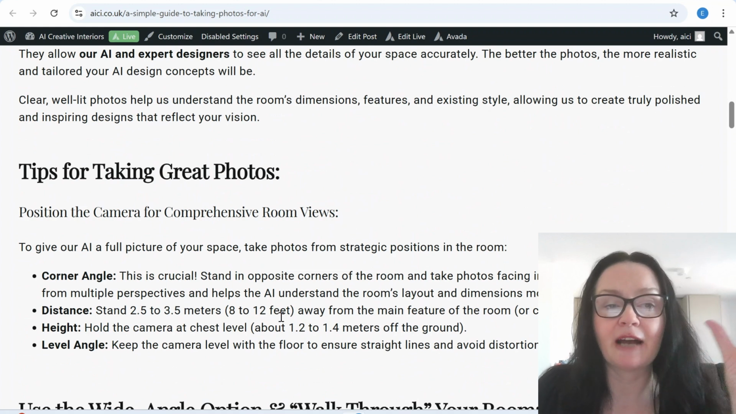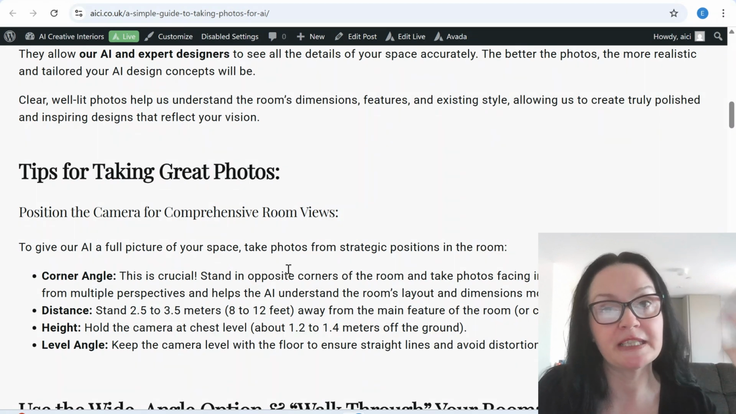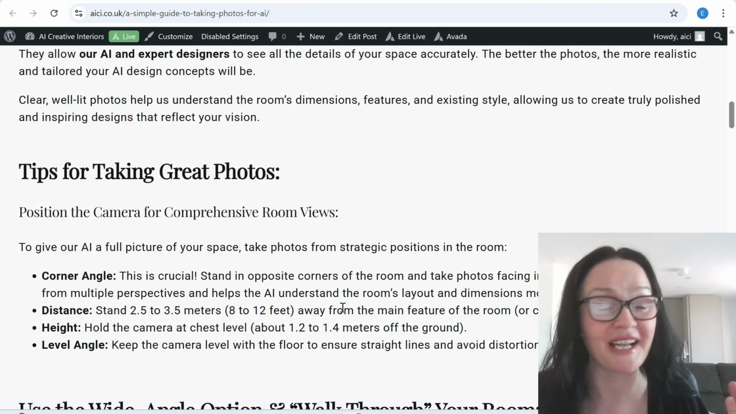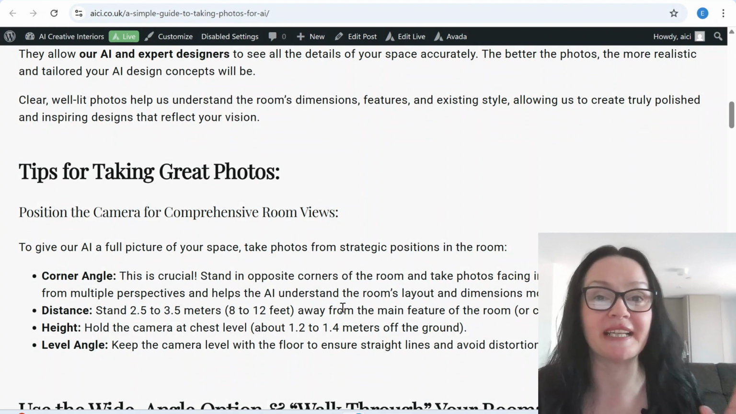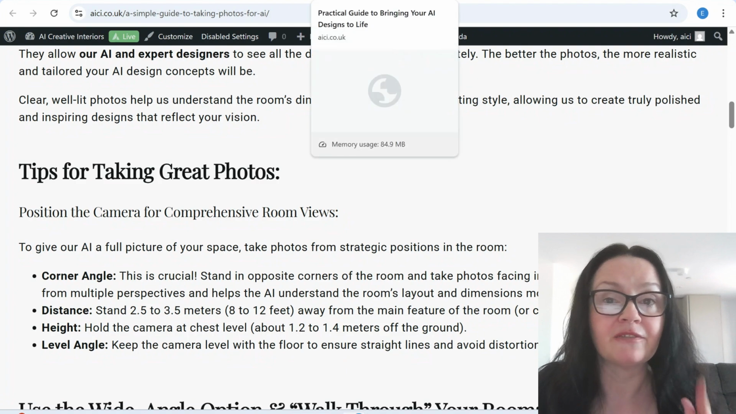So here's how to take great photos. Unfortunately, I still see such terrible photos that people post in Facebook groups and think AI is this magic button that you press and it gives you great concepts, but it's so important to start with good photos. That's absolutely the key. So take a look at this one. There's also a video on this that I will pop in the link underneath this video.